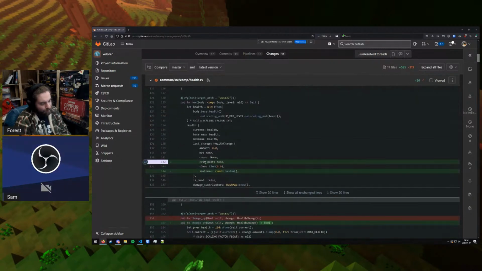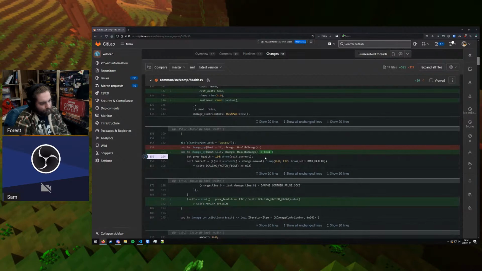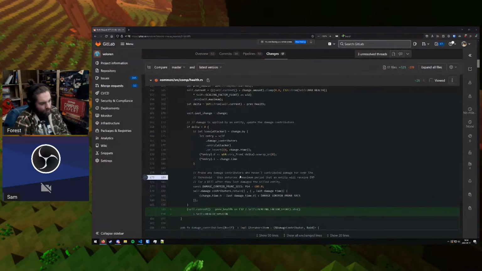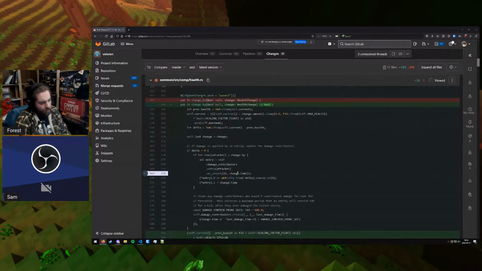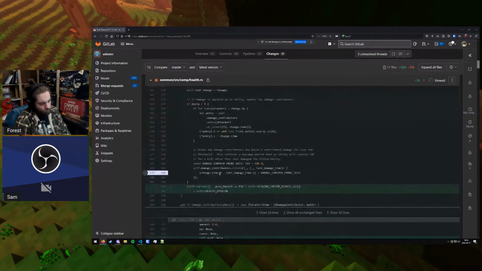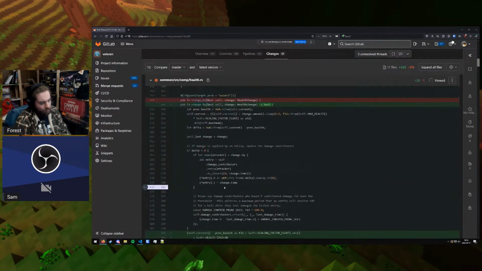Looking here, this adds the 2 new fields for when a new health component is created, so that all looks fine. Adding a bool to change by. Does that specify whether or not something actually changed? That's what I'm looking at now. It returns the current minus the previous. Okay, so it's just checking that the change in health is actually above 0, the epsilon that we use for this.